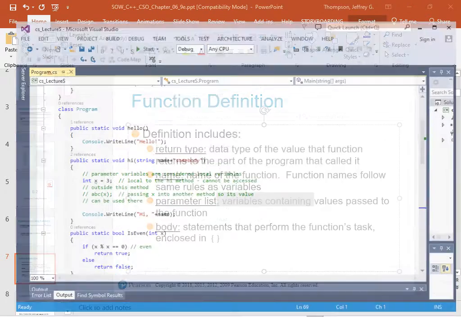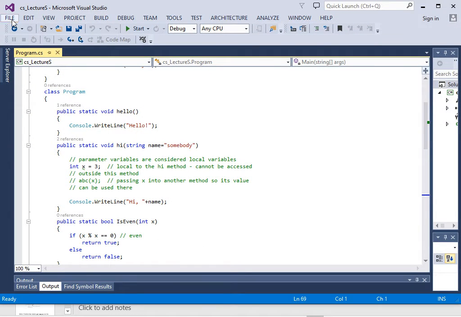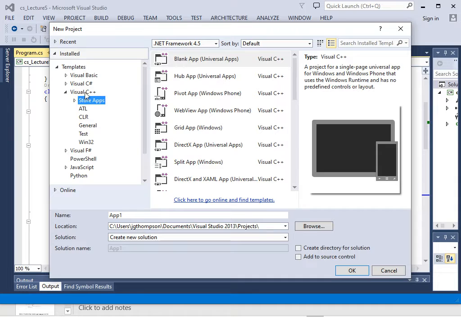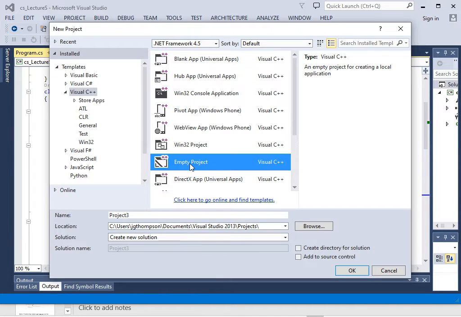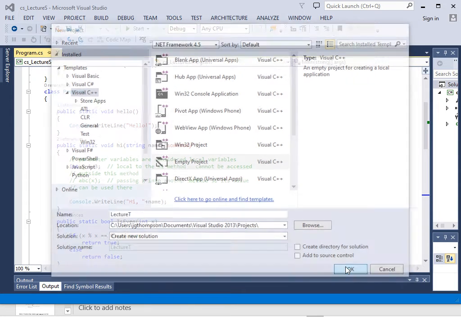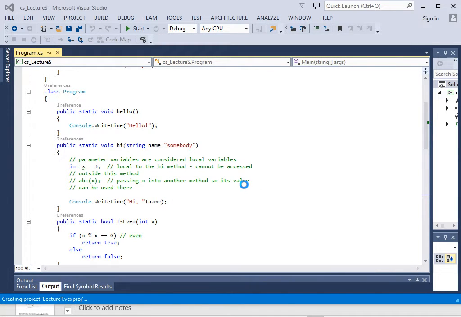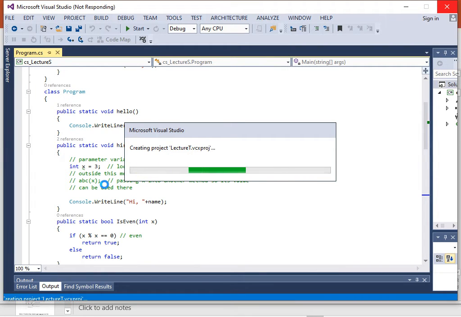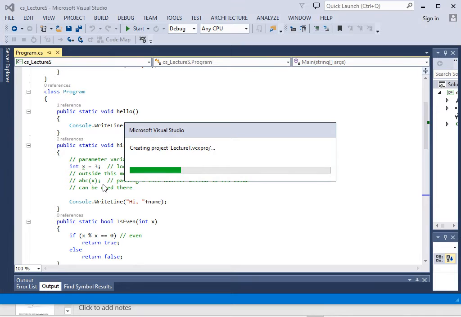Let's do that. Let's go and make our new lecture. Lecture Tango, Lecture T. So I'm going to make a C++ app. Please do not choose console application. Instead choose empty project. Let's call it Lecture T. Oops, I will fix that later. Nah, don't worry about it.